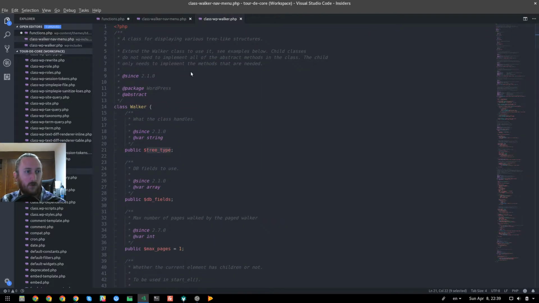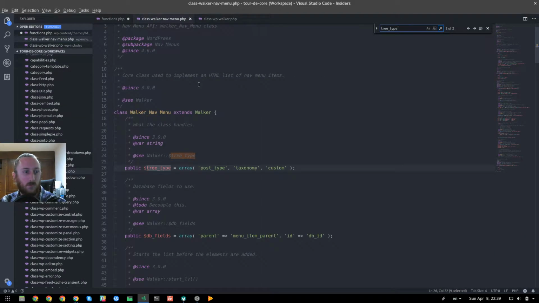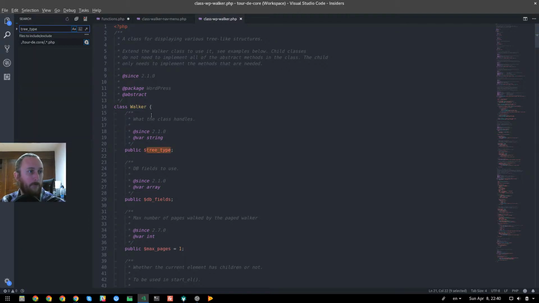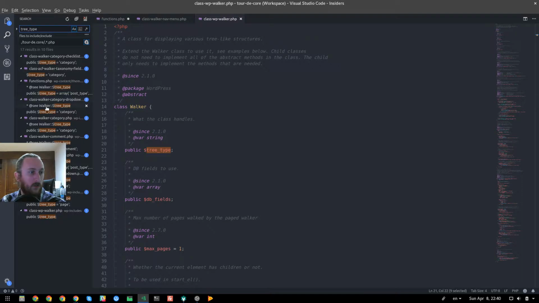Tree type, where is that even used? What the class handles. This calls for a search. I don't actually know. That's quite interesting. I have no idea what this is for.